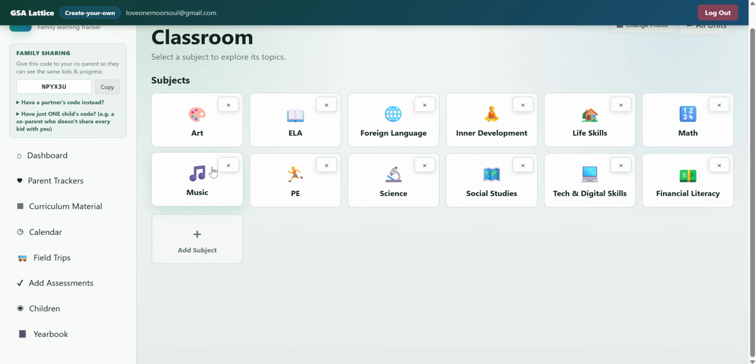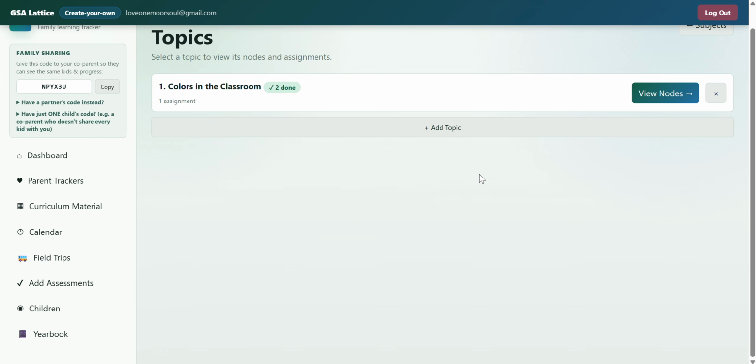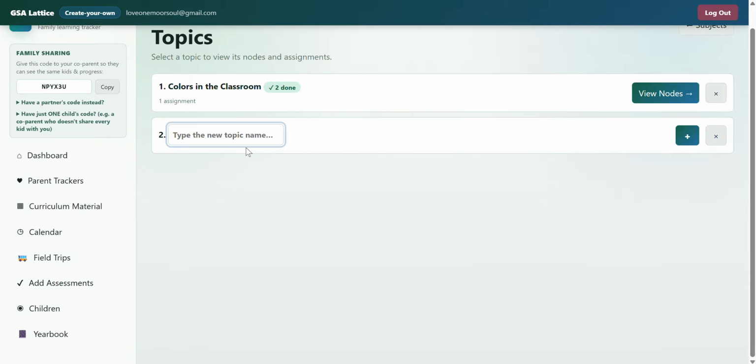You can keep these subjects. You can let go of these subjects. It's up to you. Let's say we have art, for example. This is where your topics are going to come up. It could be colors in the classroom. It could be shapes in the classroom. This is where it pops up.